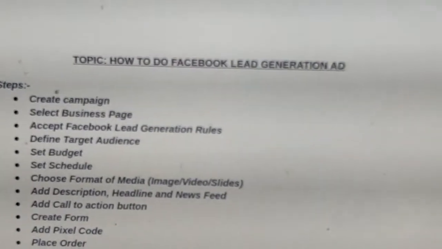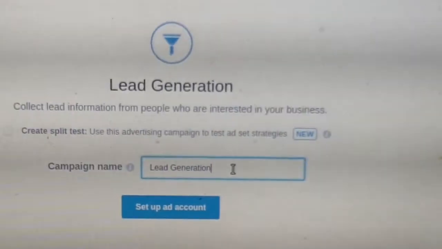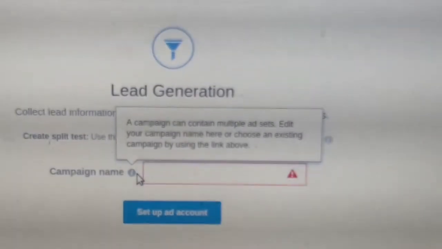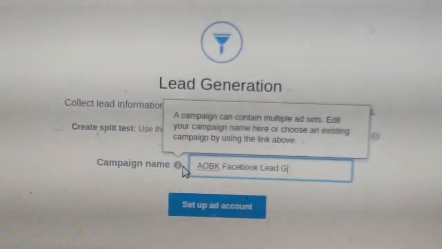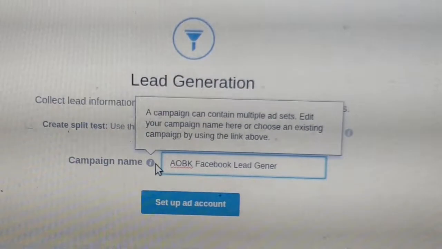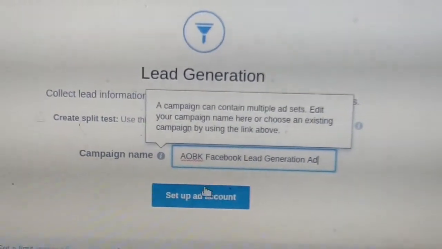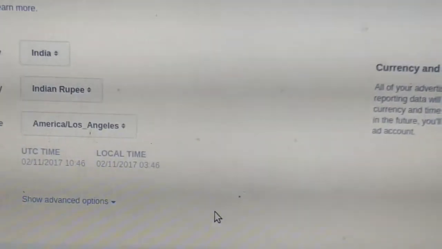So let's go to the dashboard again. Here's the lead generation ad. Okay, so let's name this ad something like, for example, the client name. Name it client name. Okay, and then it's a Facebook lead generation ad. This is for tracking the ad in the dashboard. Lead generation ad. Okay, and then set up the ad.